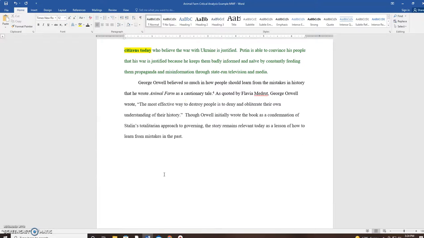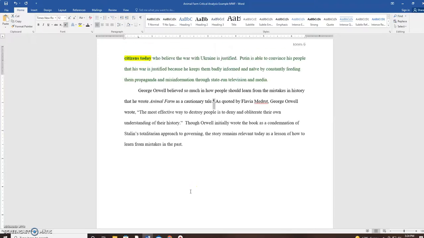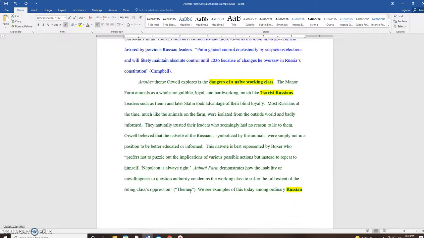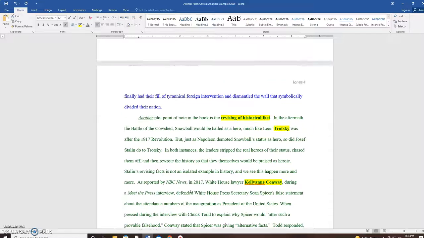give me an example. I've got this term here, a cautionary tale. George Orwell believed so much in how people should learn from history's mistakes that he wrote Animal Farm as a cautionary tale. I better give that a footnote just in case people don't know what that means. Here's my footnote, and that source where I got it is on the Works Cited page. So for definitions and things like that, don't forget, footnotes might be the way to go.